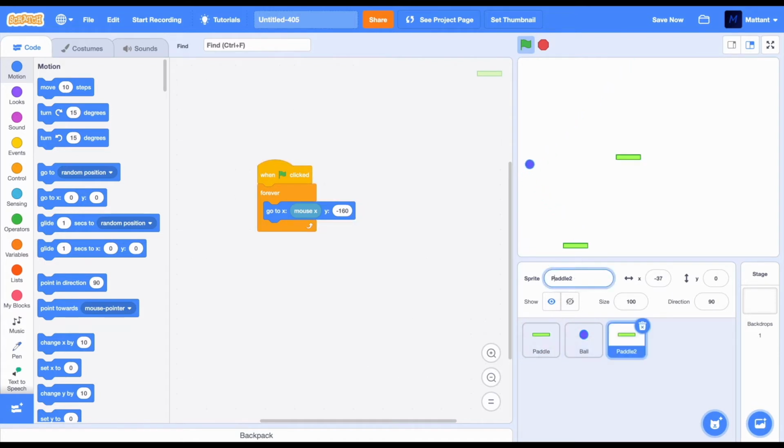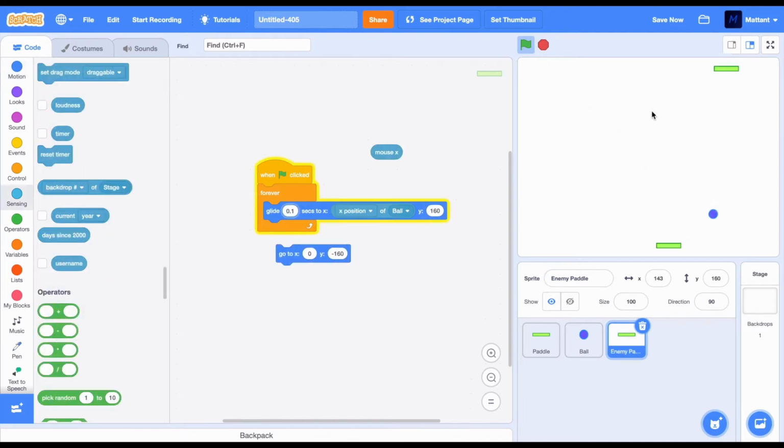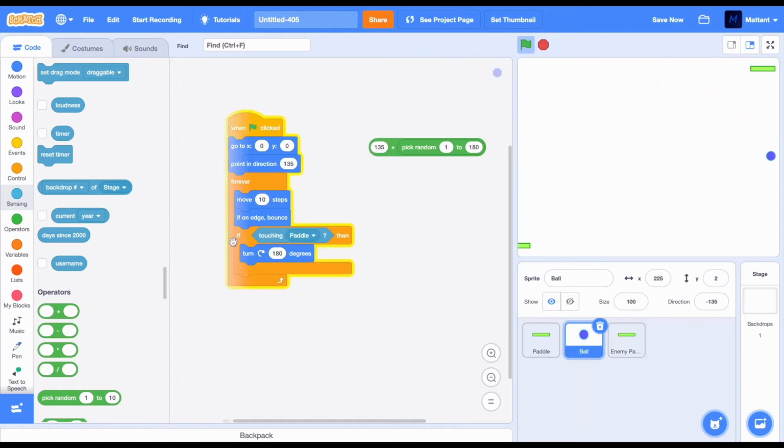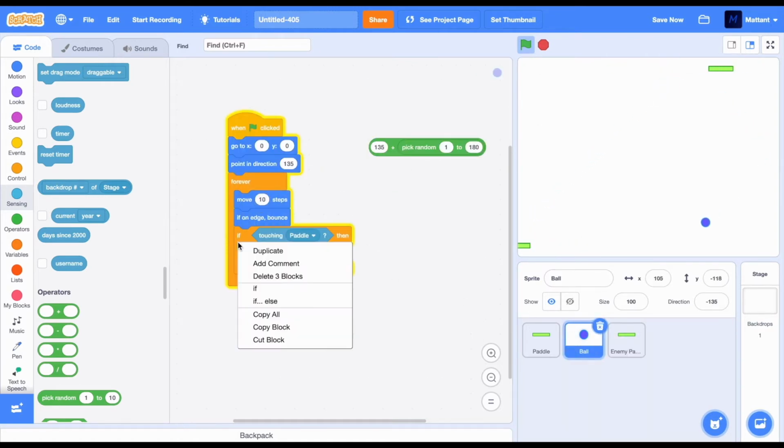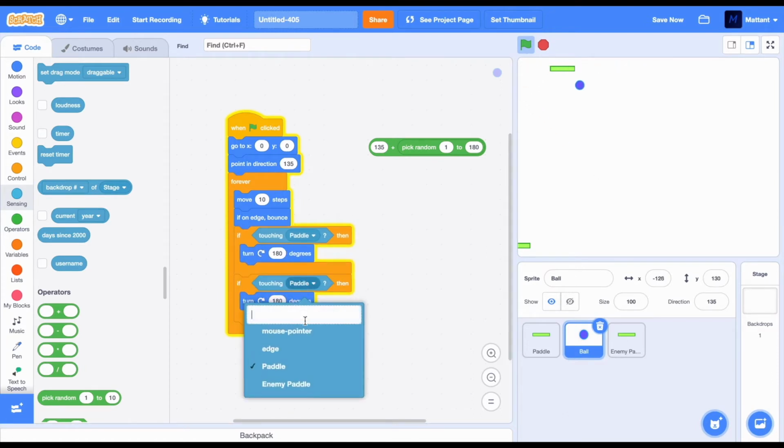Now duplicate the paddle sprite in order to create an enemy paddle. We want this enemy paddle to follow the ball but not always be able to get it. We need to make sure that the enemy paddle will also cause the ball to turn around.